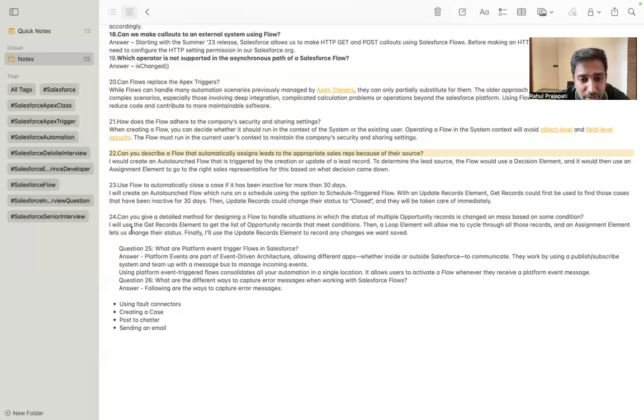What are platform event-triggered flows in Salesforce? Platform events are part of the event-driven architecture and allow different apps, whether inside or outside Salesforce, to communicate. They work using the publish-subscribe model, and the system manages the incoming events. Okay, using platform event-triggered flows consolidates all your automation in a single location. It allows users to activate a flow whenever they receive a platform event message.